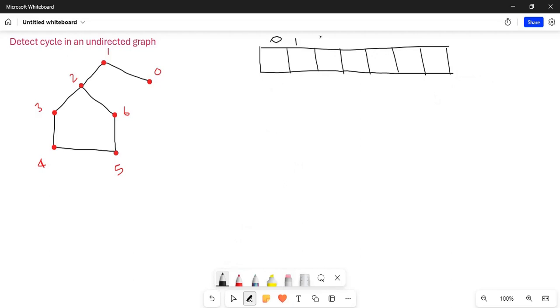With zero-based indexing, so 0, 1, 2, 3, 4, 5 and this is 6. Okay, and also the parent will be involved in cycle detection. Now let's start the DFS call from any vertex. For simplicity, let's start from 0.